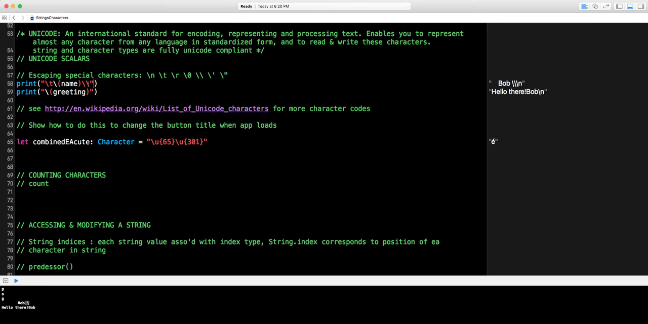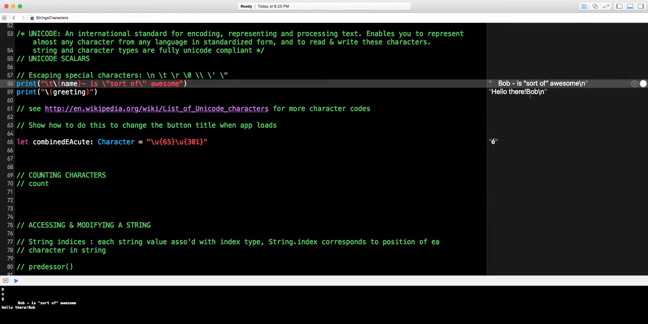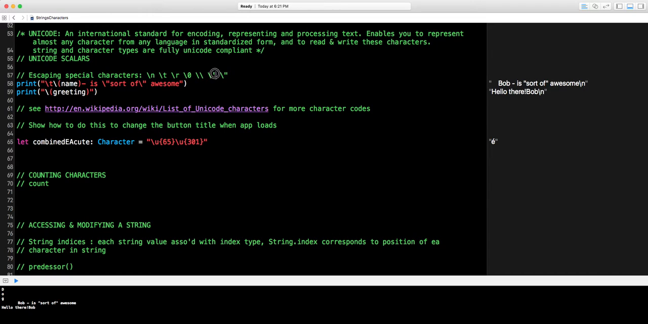So say you want to do a double quote instead. Let's say Bob is, we do \", awesome. Now we can see our double quotes will appear in our print statement instead of being considered part of the actual code for the print statement. And same thing with single quotes. If you want to use a single quote instead, you just use a backslash before the actual single quote.